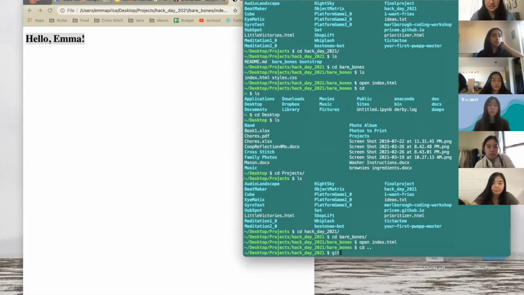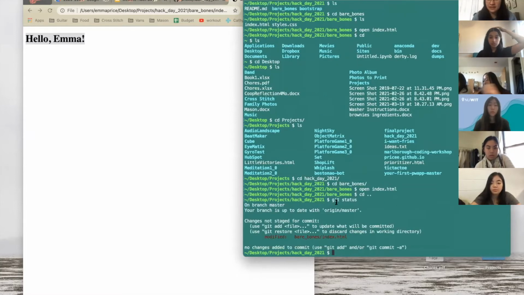So you'll do git status. And in that we can see that we have modified this one file. So now it says hello Emma instead of hello world. And now, this can get a bit complicated, but essentially in Git there are stages. So you want to first add your files and then you want to commit them.